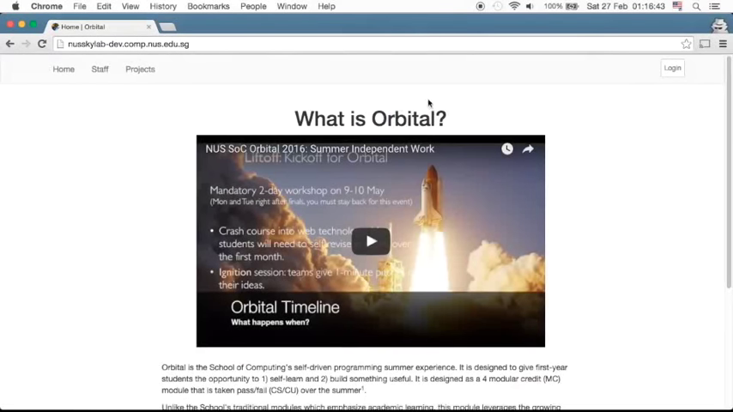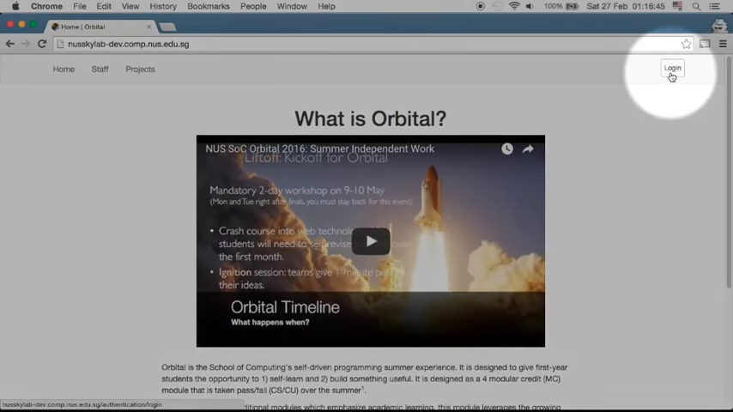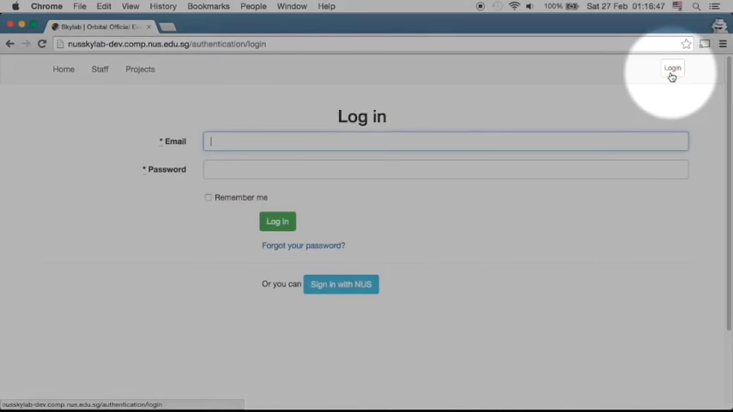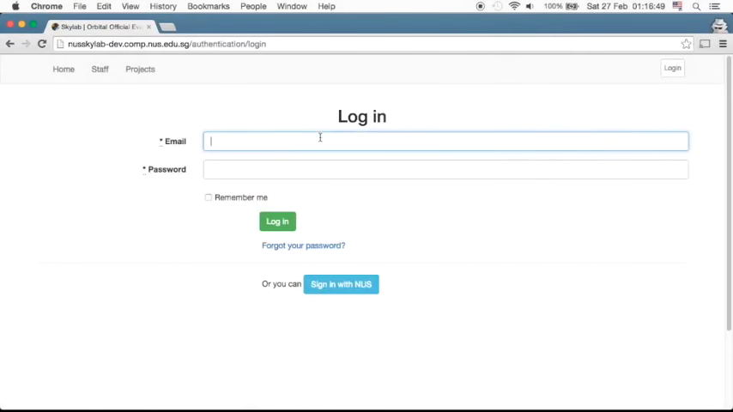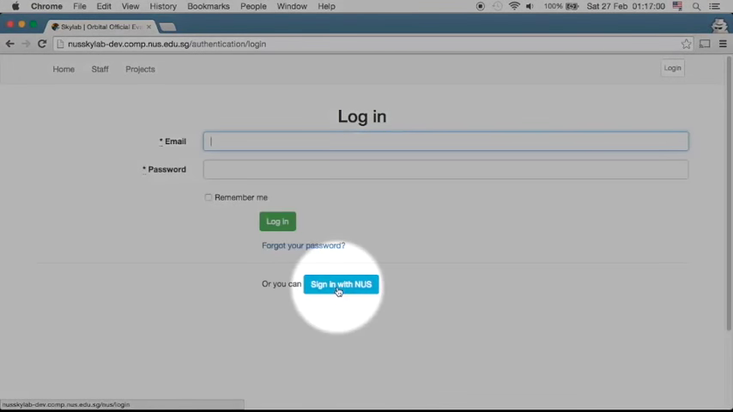When you've reached Skylab, you need to go to the Login button on the right. From here, you'll be given a login menu. Instead of filling out the default email and password to log in, you should first sign up with NUS.